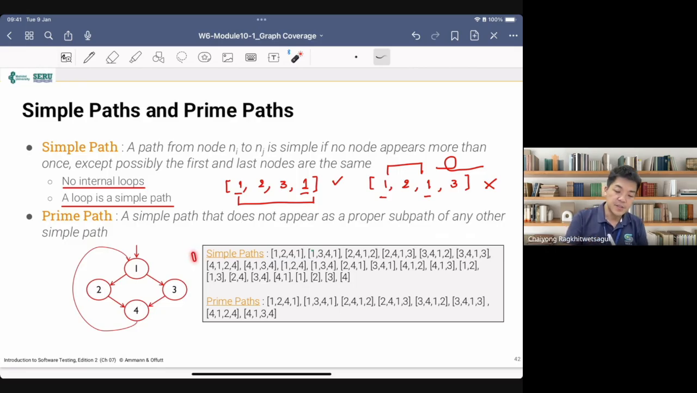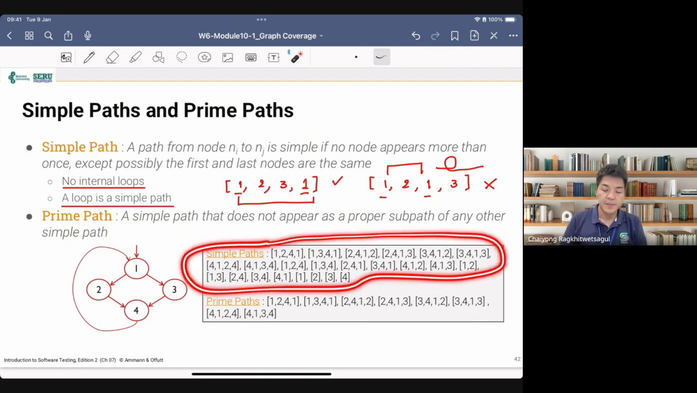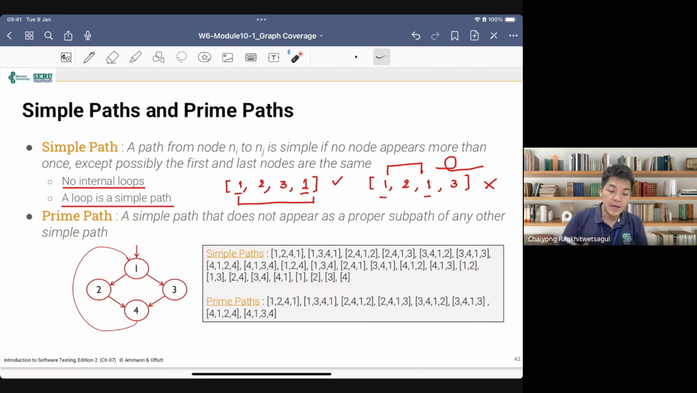So let's say we have this graph, and if we list all the simple paths, we would have the following set of simple paths. Okay. These paths, do they have a cycle? Yes, we have a cycle here.